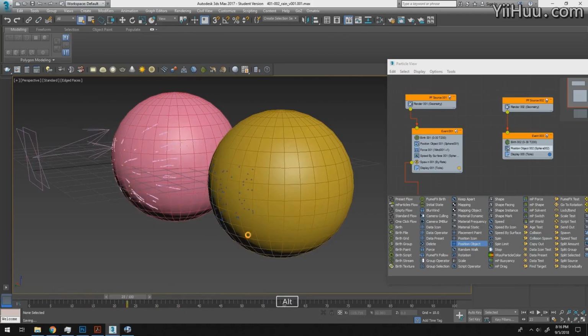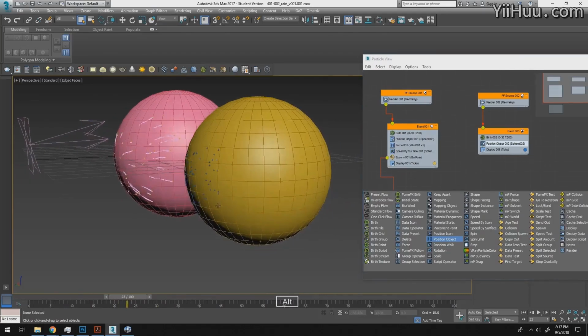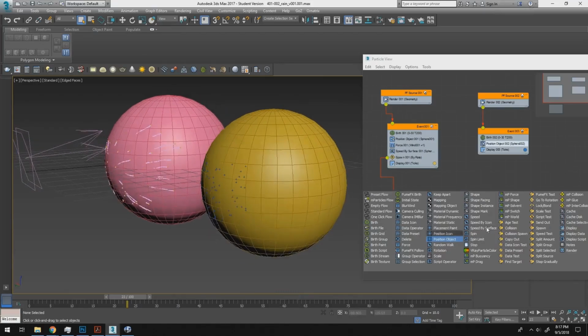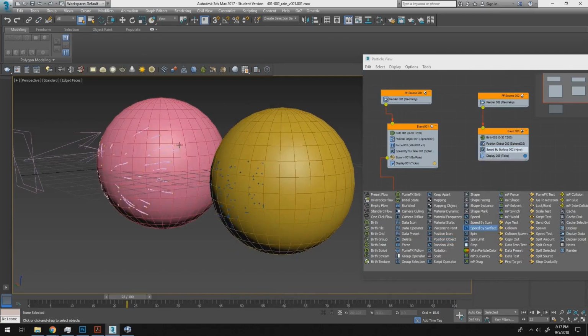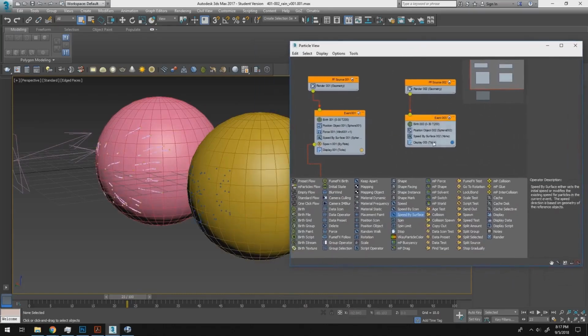Okay, that's the first step, and then we need to tell those particles how fast they travel alongside the surface of the sphere. We want those particles to only travel following the surface. We don't want them to go out of the surface. So the node we need is called speed by surface, and we're going to add the sphere surface into this node.